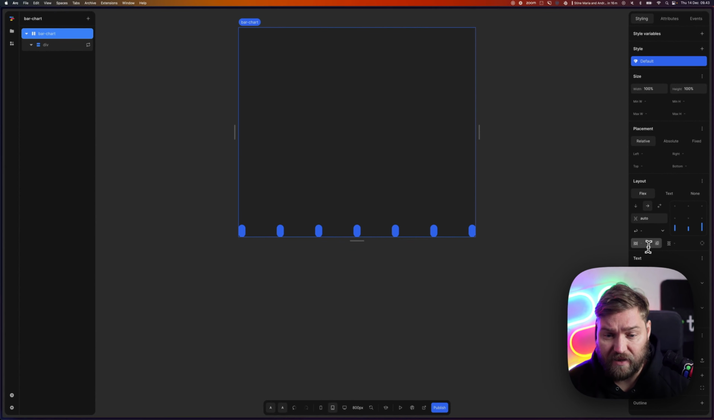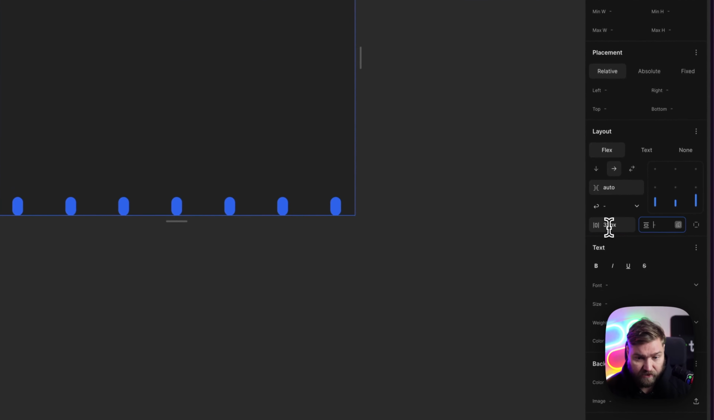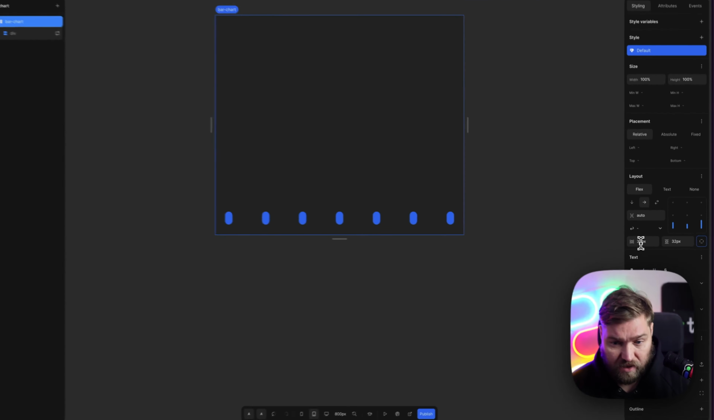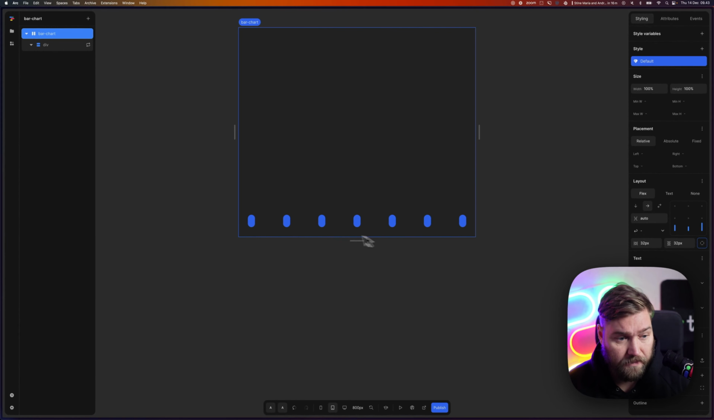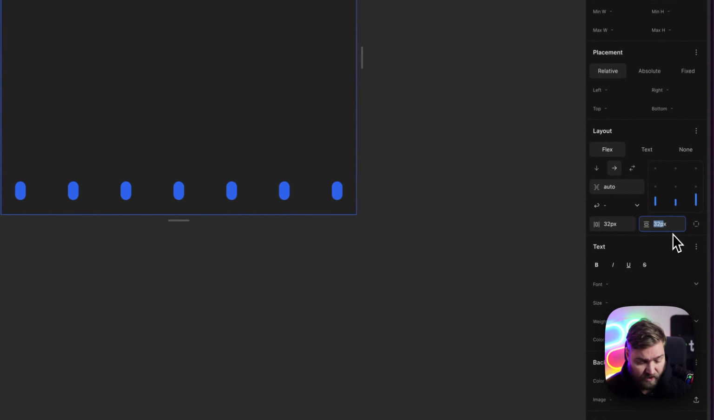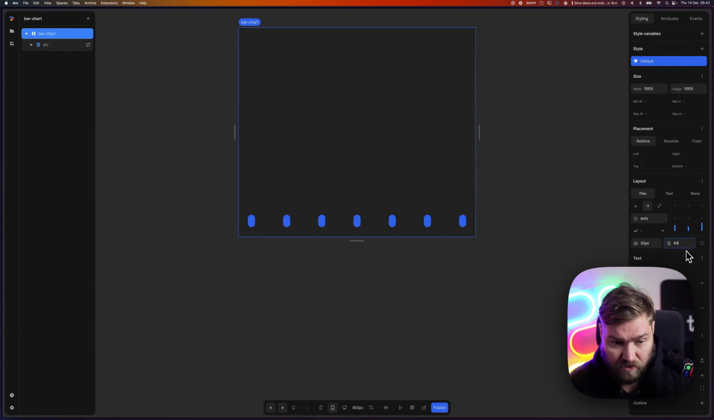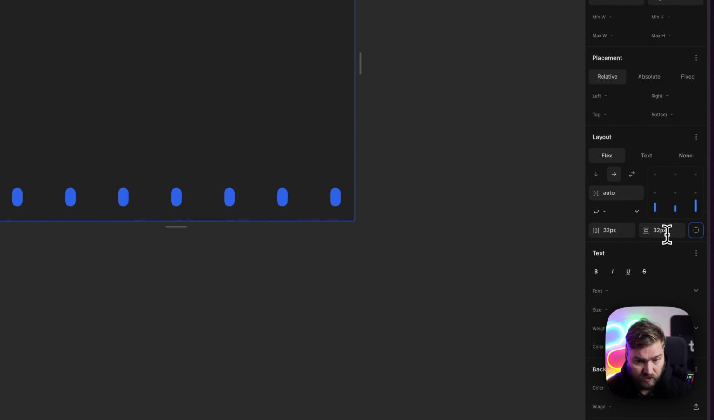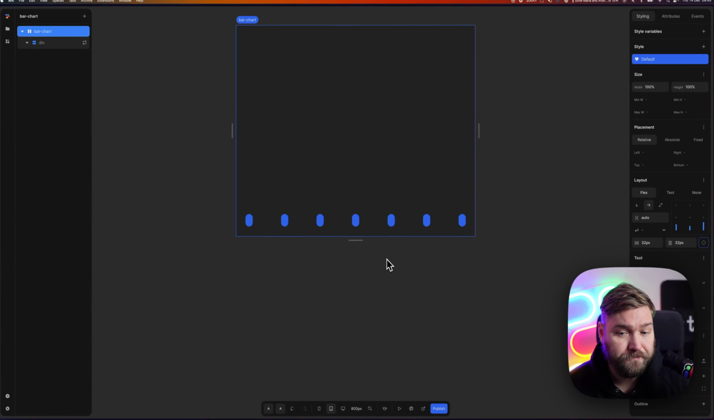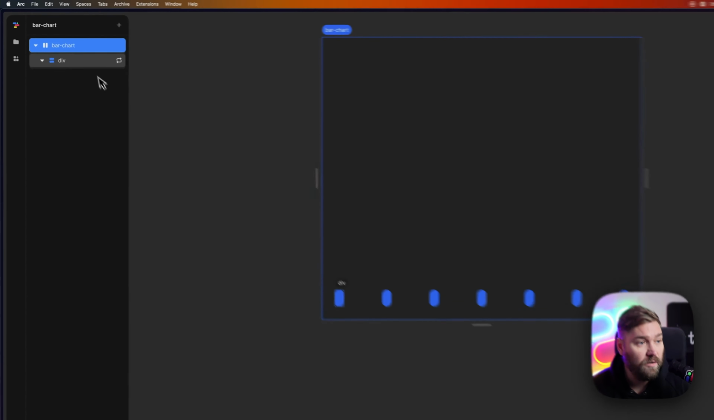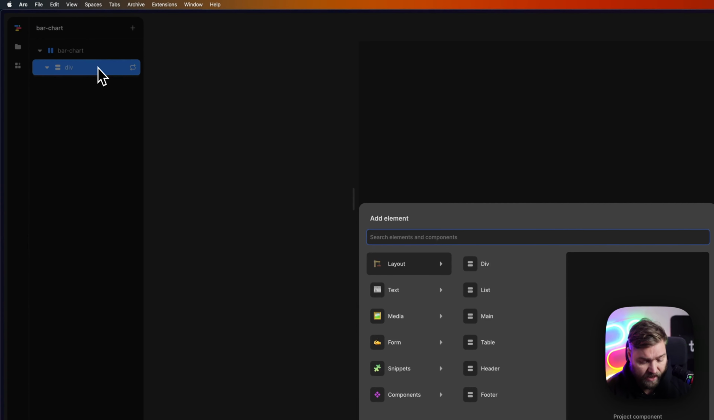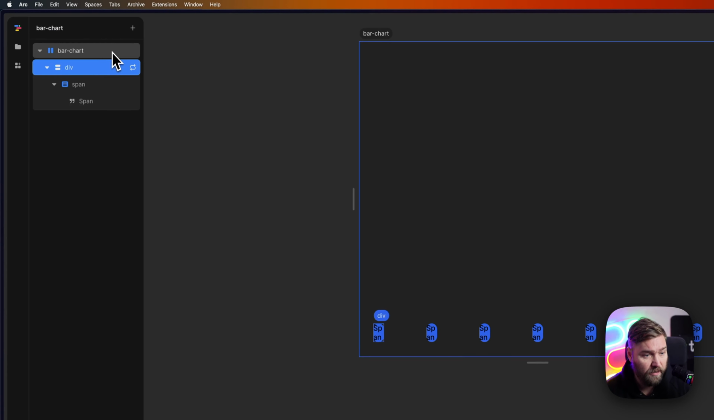I'm going to add some padding here of 32, I think. That's a bit of padding, maybe even a little bit more, 64. Maybe that's a bit more. Let's start with 32. Then we're going to add our labels here. So I'm going to add a span below.